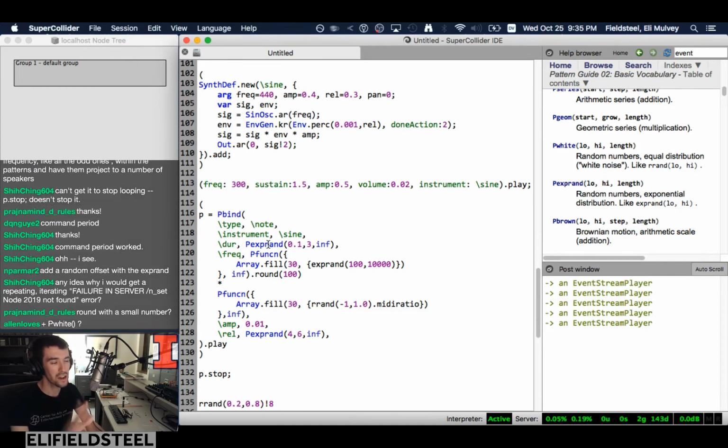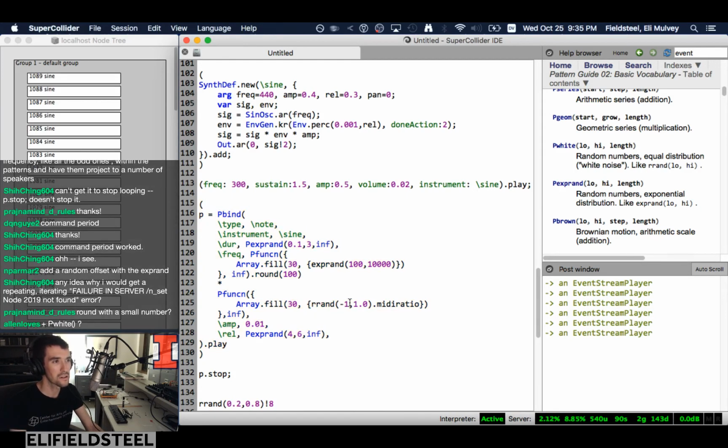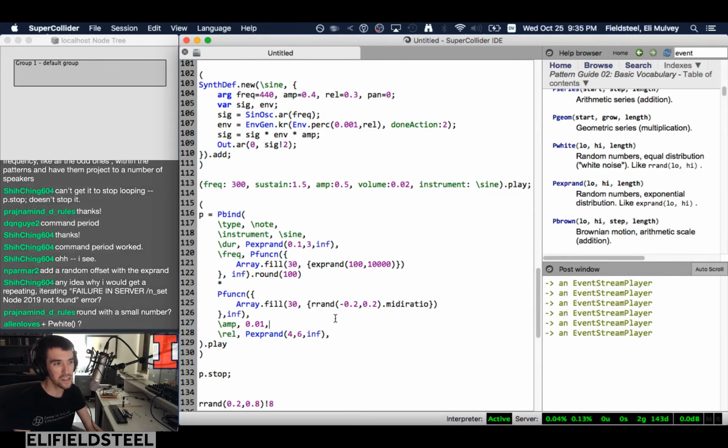The durations are all kind of similar. I'm going to spread it out. And I think we're detuning it too much. It goes up a semitone and down a semitone, so.